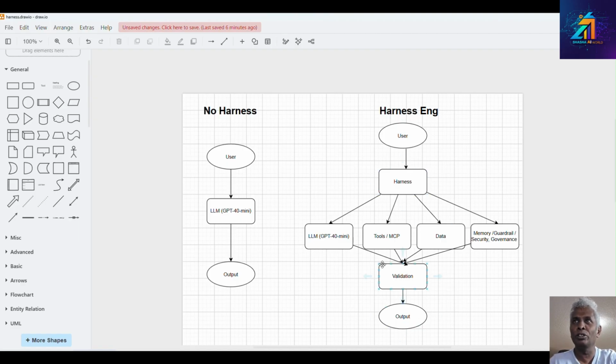First we introduce the harness, and then the implementation happens once we get the response back from the agent, like the LLM or tools. We apply the harness rule. So this is the main difference. You have to know how to enable the harness in your application. It's not a flag to enable. You have to implement the code.